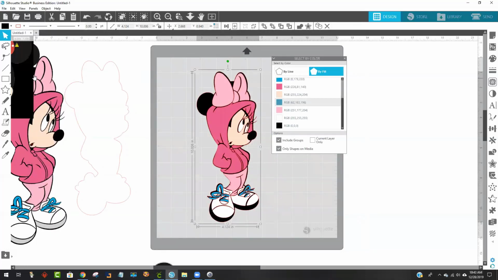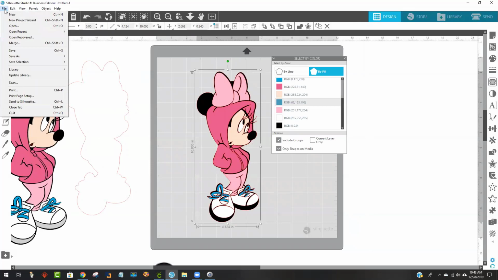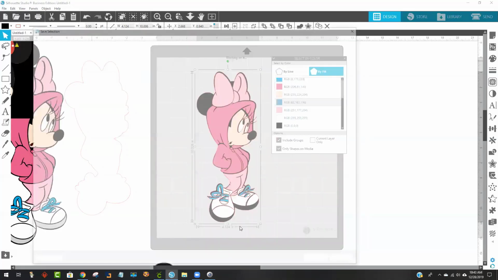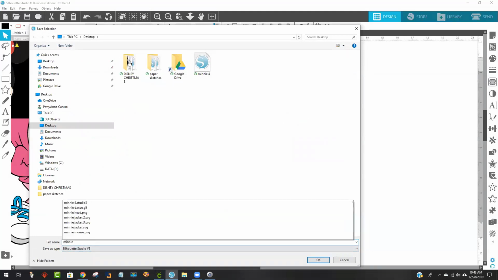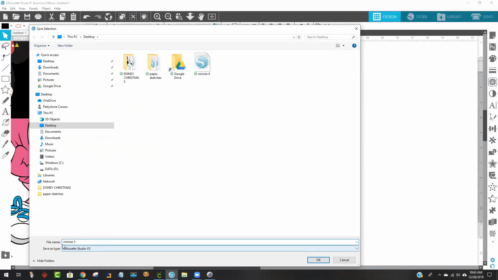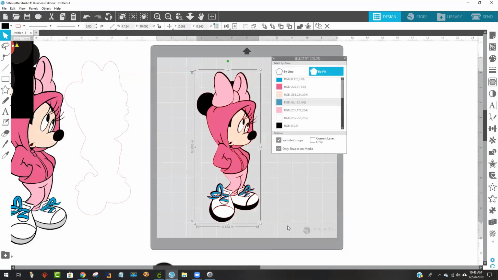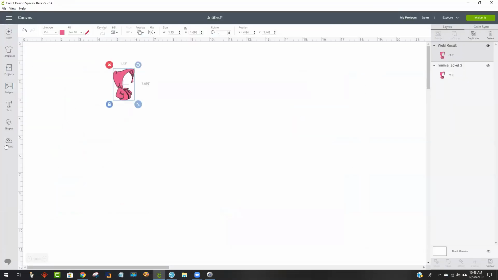Oh, and I just saved her as a Silhouette file accidentally. So I need to go to File, Save Selection to Hard Drive, and I'll name her Mini 5. I need to make sure I don't go so fast and save it as a Silhouette file. Have to make sure I change that to SVG.